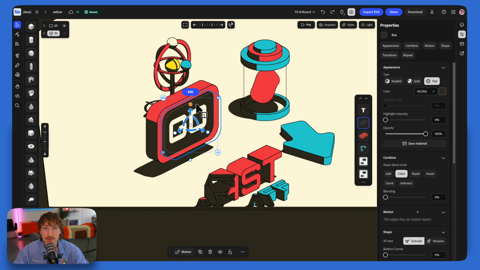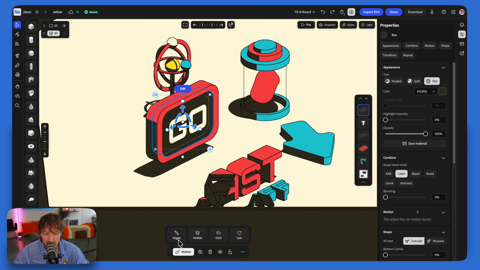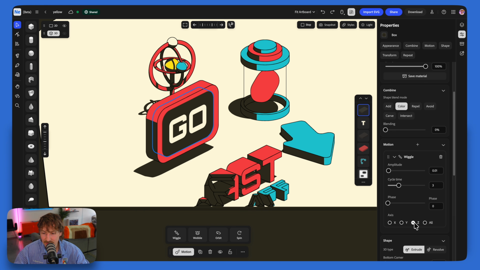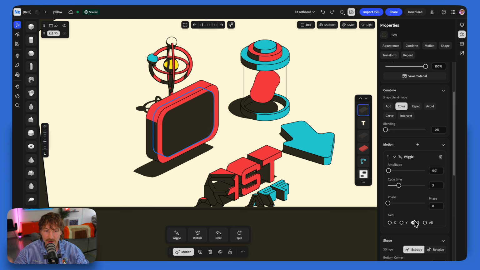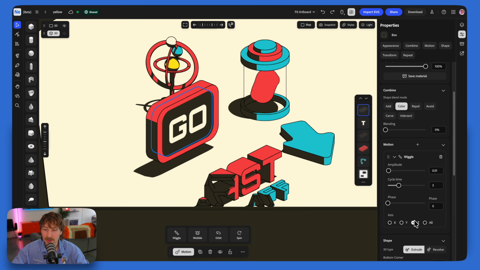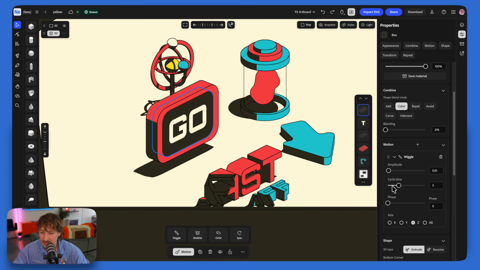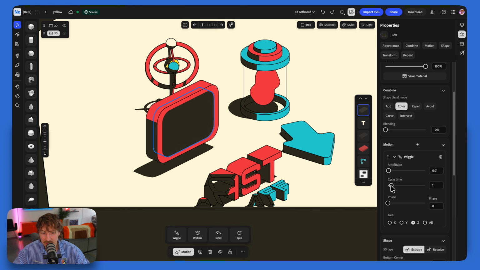So here's where I found out something cool with the animation. I duplicate this, I make sure it's on top. Now I can come over here to motion, and I can change it to wiggle. I change the axis to Z, and so now it's gonna sit here and go back and forth, and when it goes in front of it, it's gonna look like it's going on and off. So change that cycle time way down, maybe to like 1. And so now it'll look like go is just sitting there flashing.